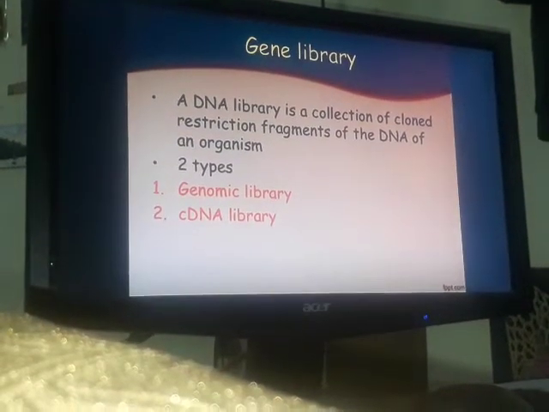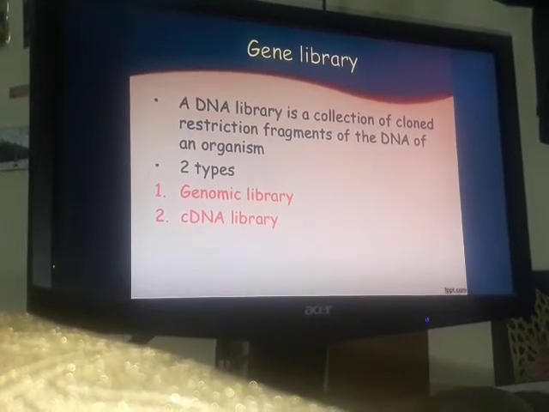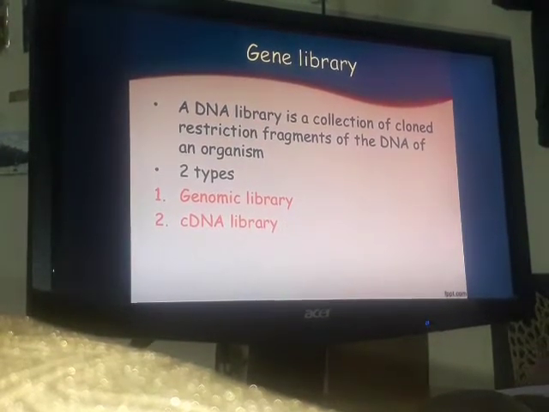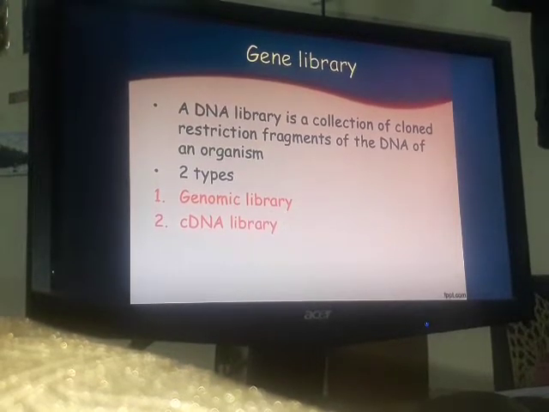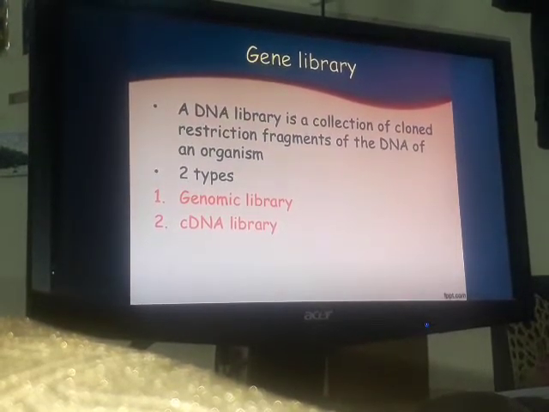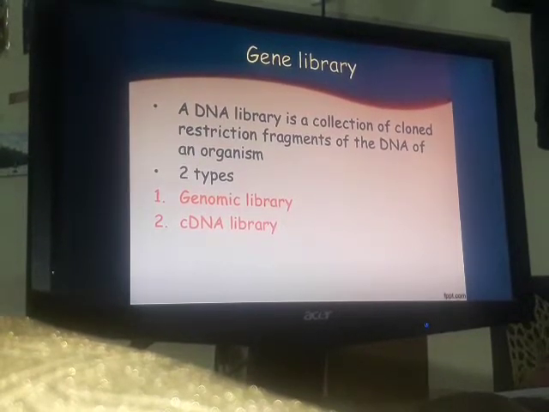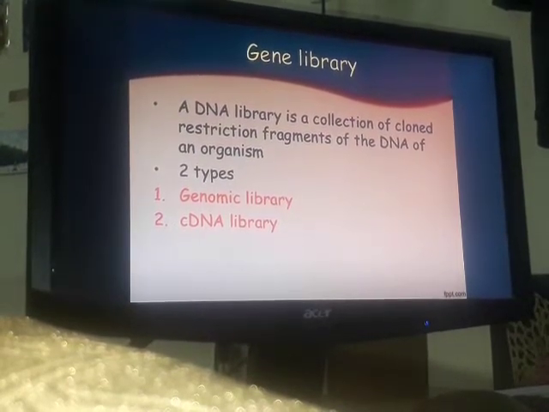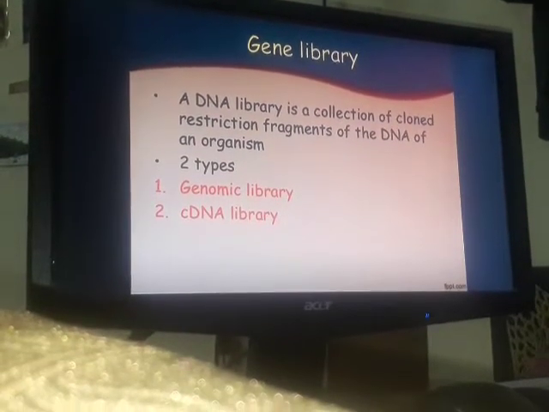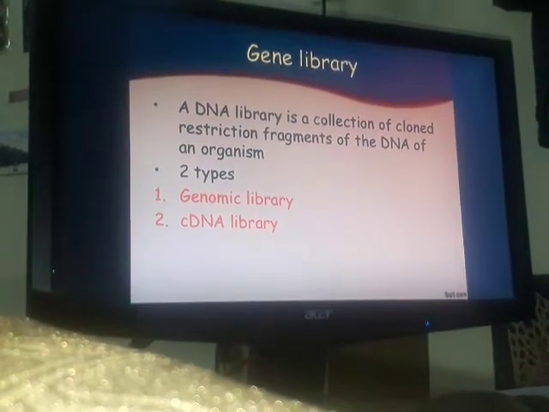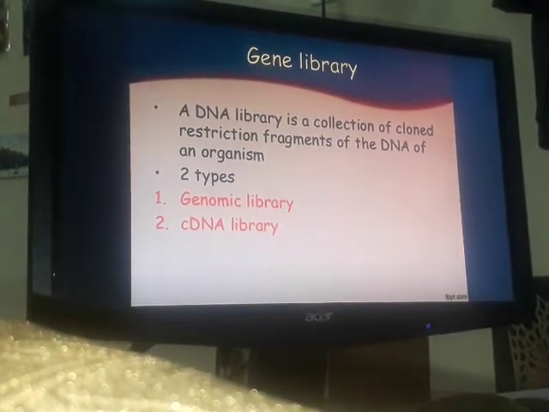So if you want to have a collection of the genes of a single organism, what you are supposed to do is extract DNA from that organism, cleave that DNA into different fragments, and each fragment is cloned into a suitable vector, and the vectors will be introduced into a host. So the complete genome of an organism is present in that particular DNA library, right? So what is this?